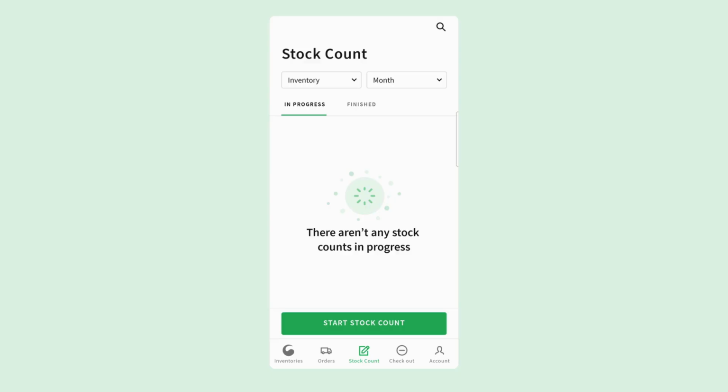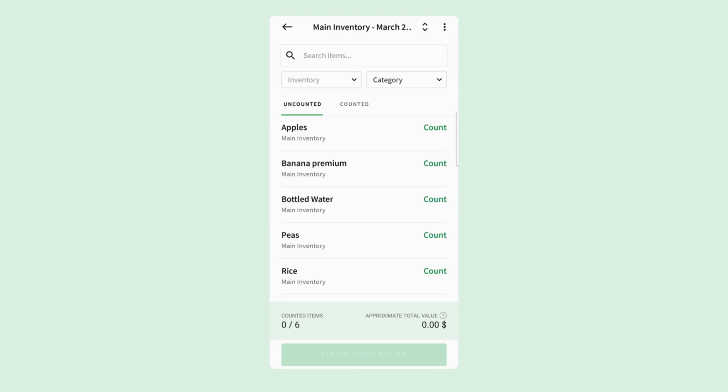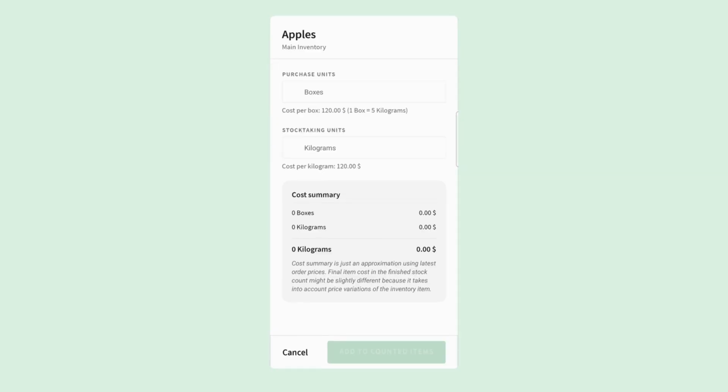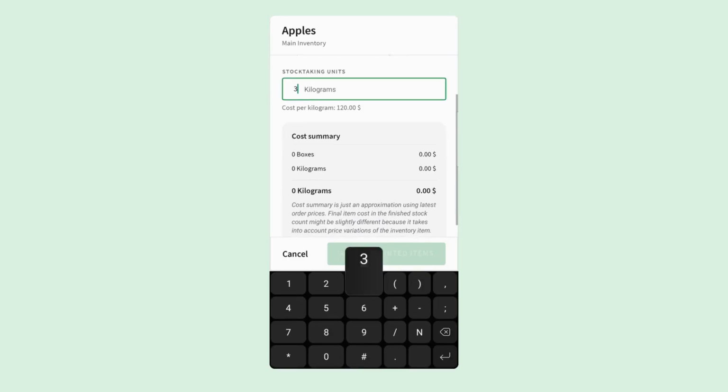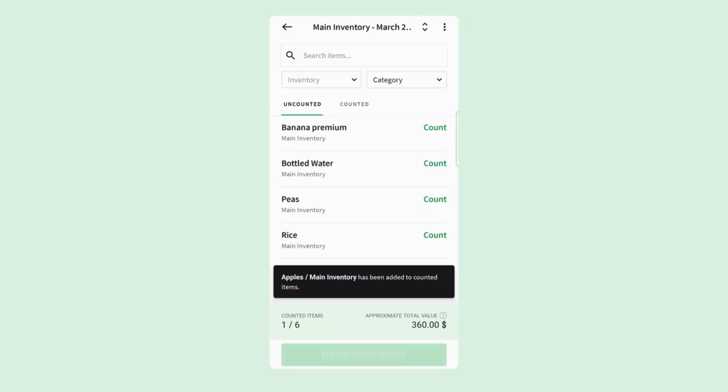Switch to the app to count items quickly. Choose the inventory or inventories you would like to count and click Start Stock Count. Search for an item, enter the quantity, and register it, all in a few clicks. Once you are done counting your items, click Finish Stock Count.